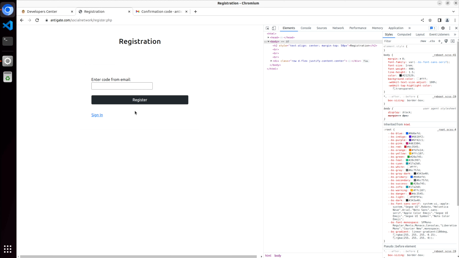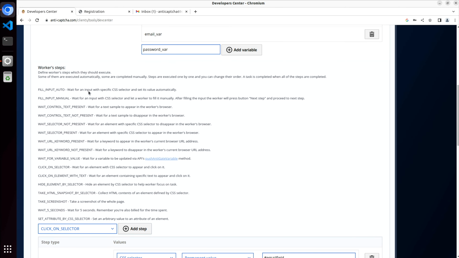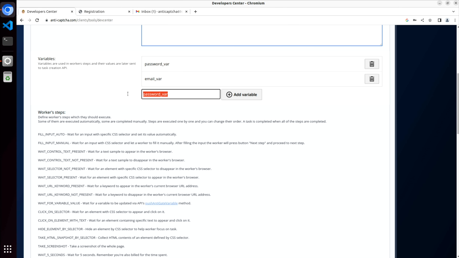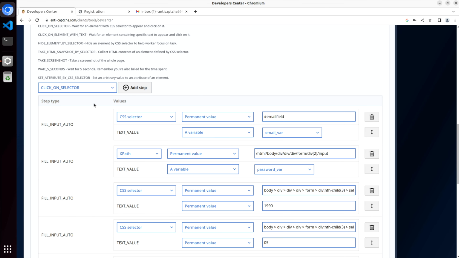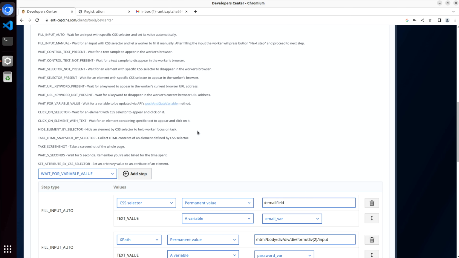Our next automation step is entering a confirmation code from email. This is how this email looks. Switch to the constructor and add a new variable, confirmation code. In the Steps menu, select Wait for Variable Value option. In the production environment, values of these variables can be updated via an API method at any time after task creation.